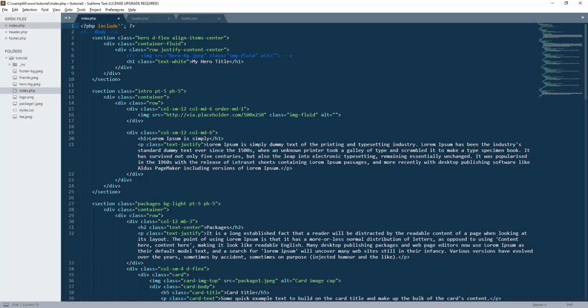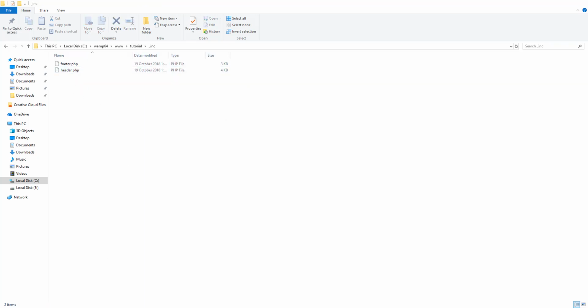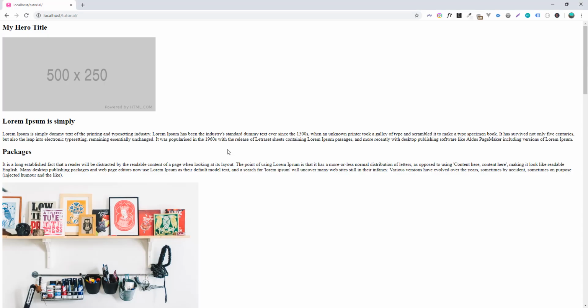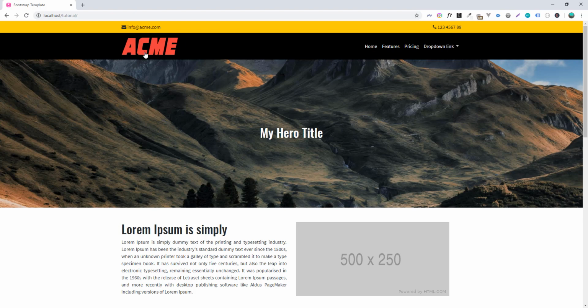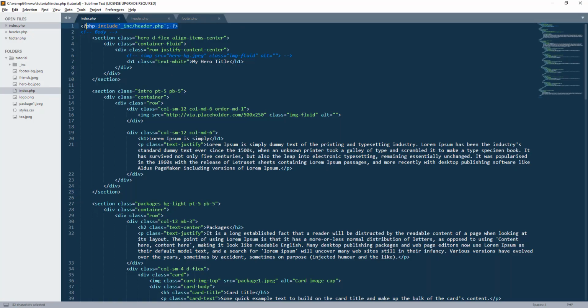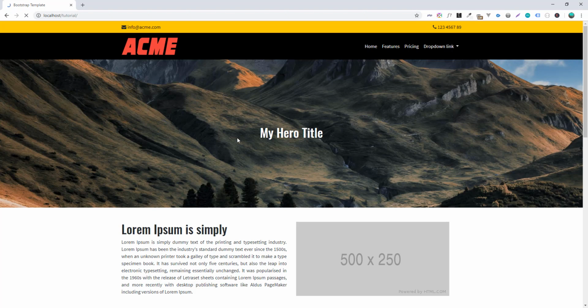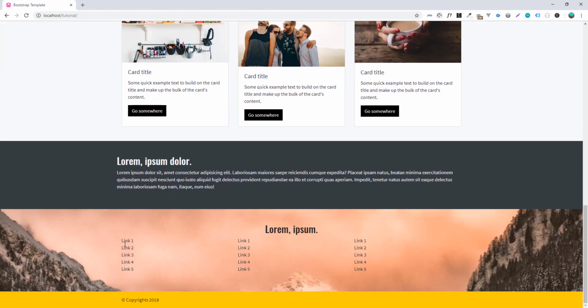Simple as that. We need to include our file, and for that we need to add the directory from where we want to get the file. So underscore inc slash header dot php. We are targeting the file in tutorial, underscore inc, header. Now if we save and refresh, we got the header. We still don't have our footer section. So what we are going to do is simply copy and paste the PHP code right at the bottom and replace header with footer. Refresh and we got our footer as well.